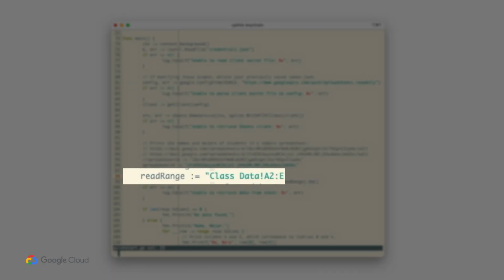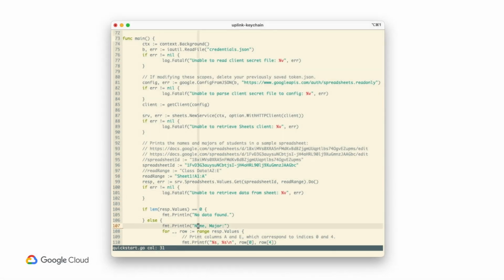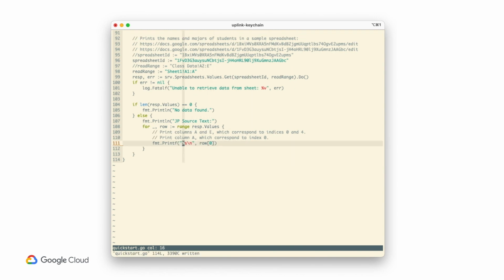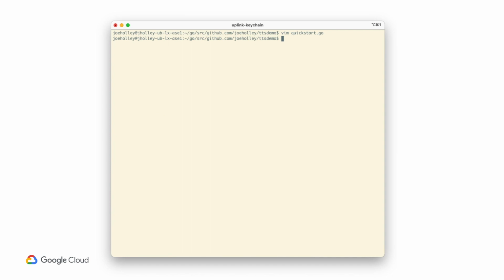The default name for a new spreadsheet is sheet1, and I started my strings in cell A1 and they continue for the entire column A. Scrolling down, it looks like the example prints the retrieved data to the screen, so I can modify this just a little bit to print my Japanese strings.